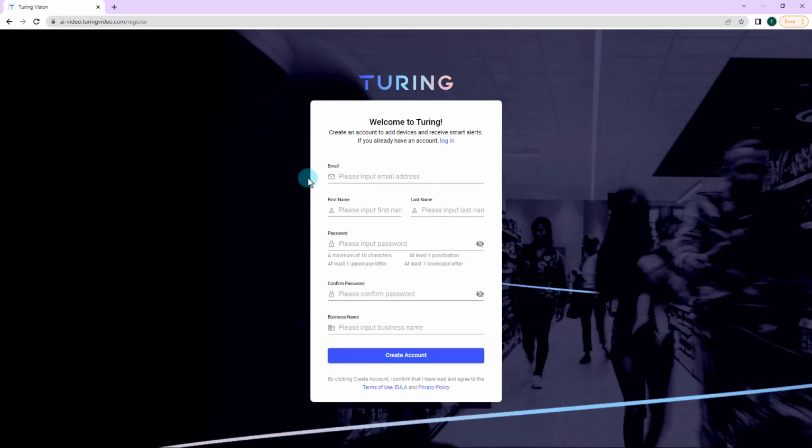From here, we'll need to enter all of our information: email address, first and last name, password, and then you want to confirm the password, and you want to fill in a business name. Keep in mind the business name is going to be for the end user. So this could be a business, this could be a residence, but that is the name that it's looking for to go here. Let's do that now.